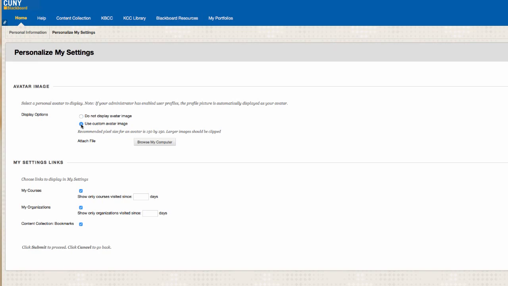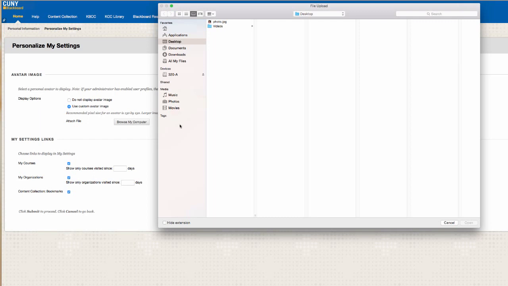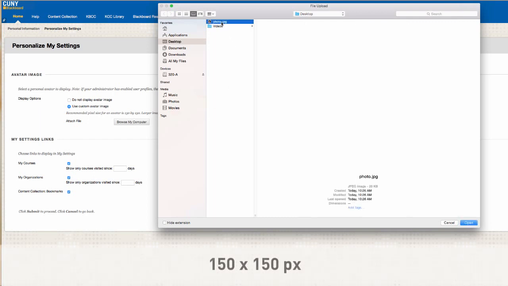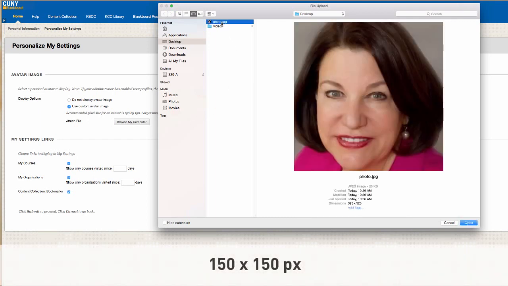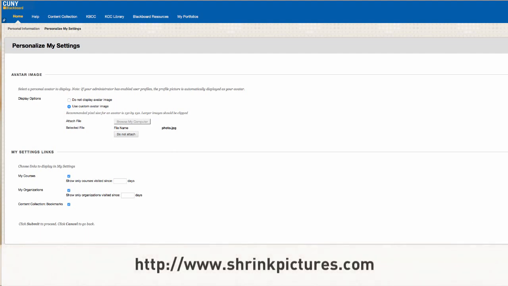Here you can upload a photo from your computer. It should be a photo of your face, and it needs to be set in 150 by 150 pixels. If you need to adjust the size of your photo, use shrinkpictures.com. The link will be provided on the bottom of this video.